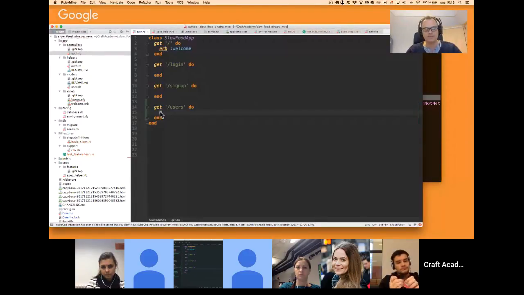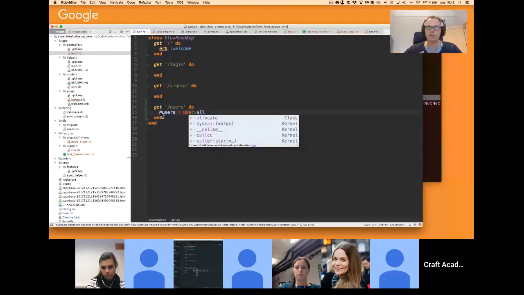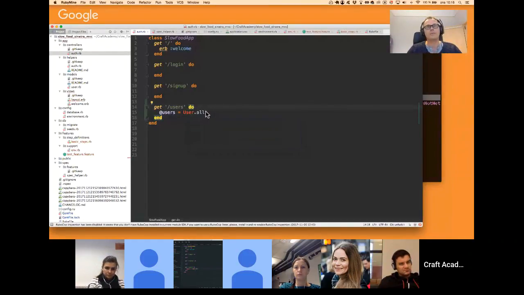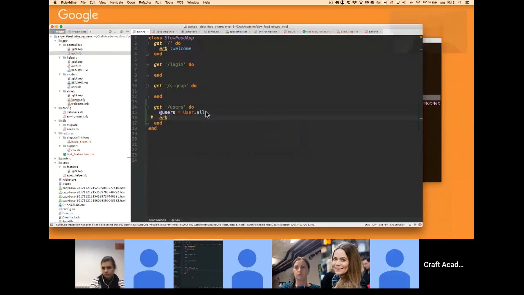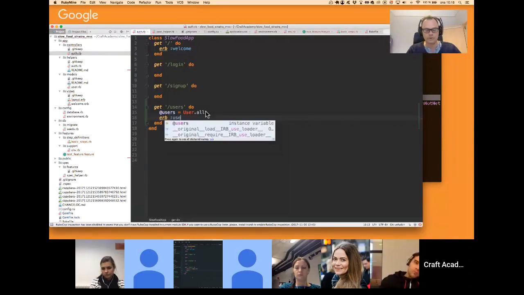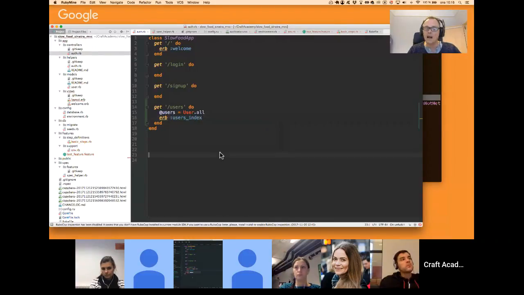We're going to create an instance variable and call that users, and we're going to set the value of that instance variable to User.all, an ActiveRecord command to tap into the database and get the entire collection of users, right? And then once we've done it, we want to render a file called users index, right? We don't have that file yet, so we need to create that, of course.